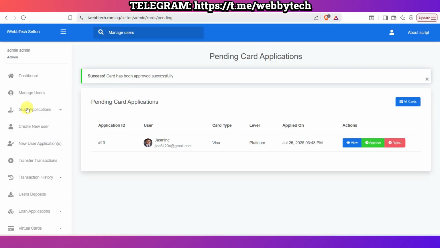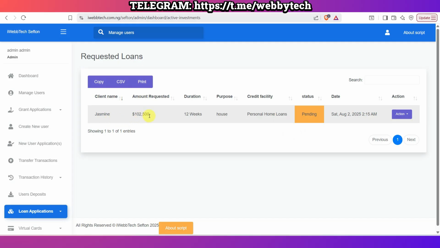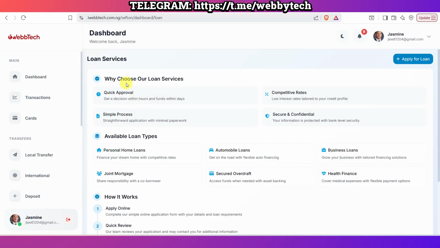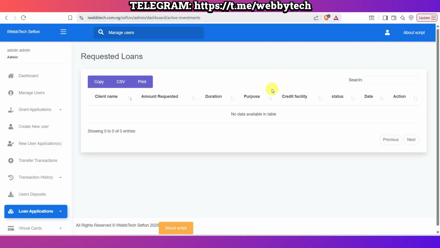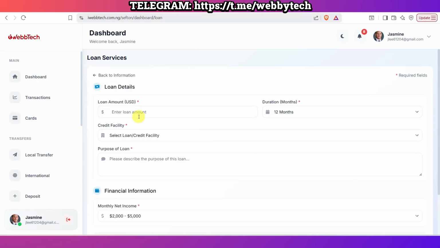So let me just head back to the admin dashboard, and let's go to loan applications. And here we have the loan application of this amount, which is pending. So let me quickly delete this application, head here and reload. So we cannot apply for a loan. As you can see, I've already deleted the loan application. Right now I click on apply for loan, and here we have a little form to fill out. Let's say the loan amount is, let's say 100 grand.